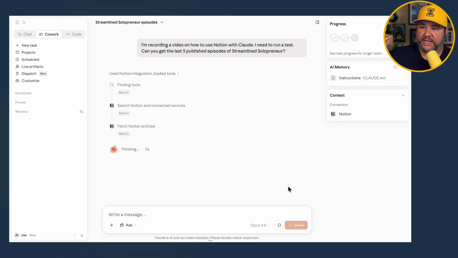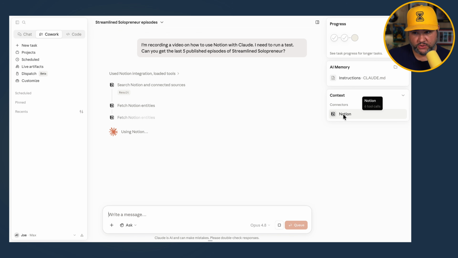So you can see that it is using the Notion integration. It's finding the tools, it says it's thinking, and it's fetching the results. You can also see on the right-hand panel here that it is showing progress. It has my AI memory, which is just a folder with, again, some extra context, my preferences and stuff like that. If you want to see how to set that up, let me know in the comments below. And then it's telling me what connectors it has used.